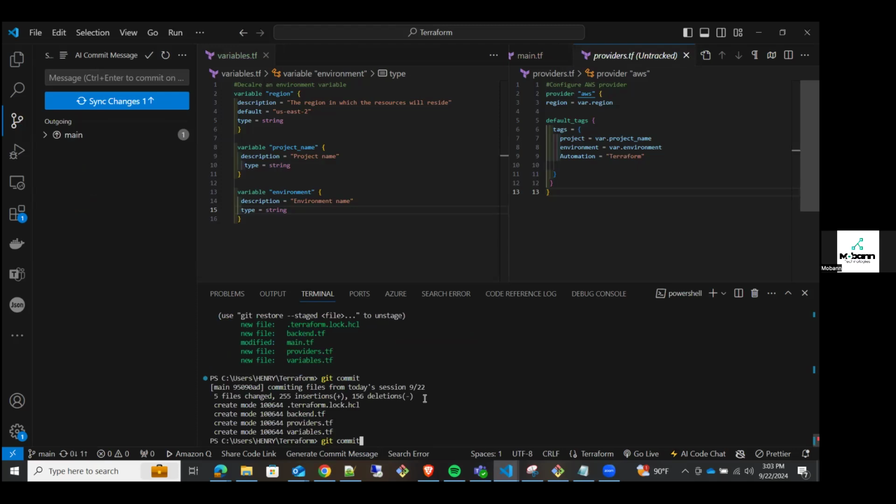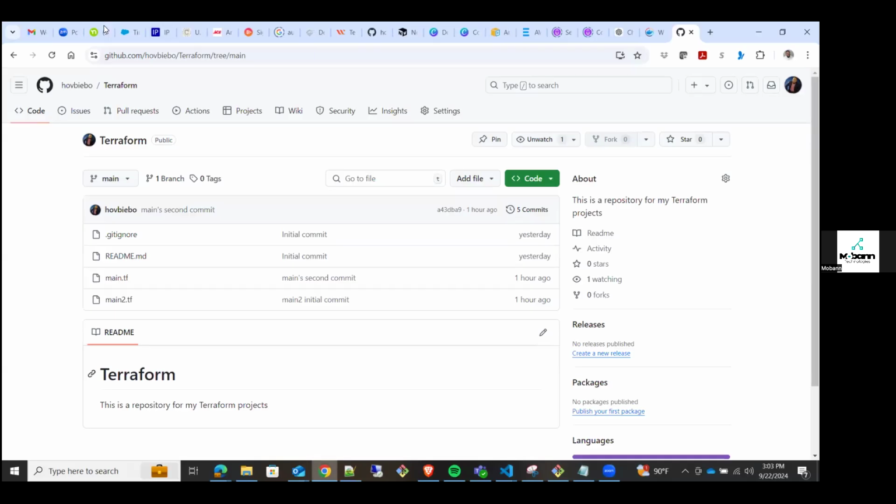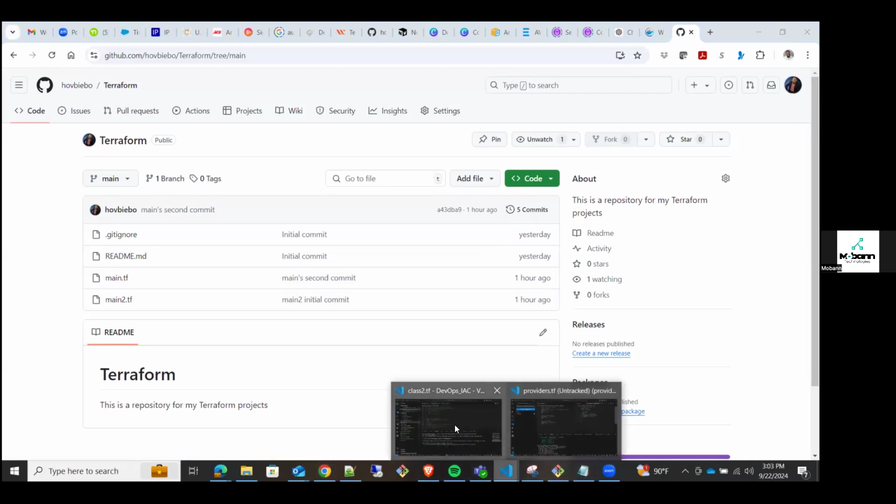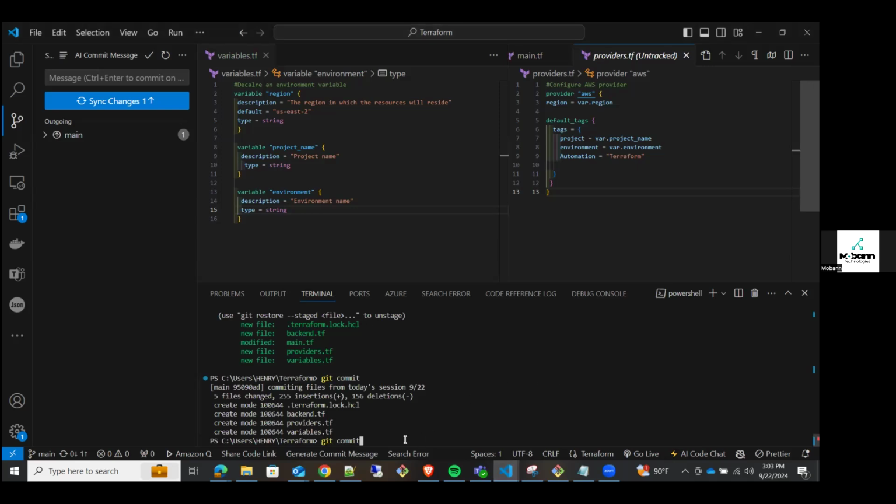So git commit and what? Yes, that's it. If you do a git commit without adding a flag m, you're supposed to add flag m and then you put your commit message. But when you do a git commit, that's why it opened up that terminal for you to add a message. After that, now do a git push.